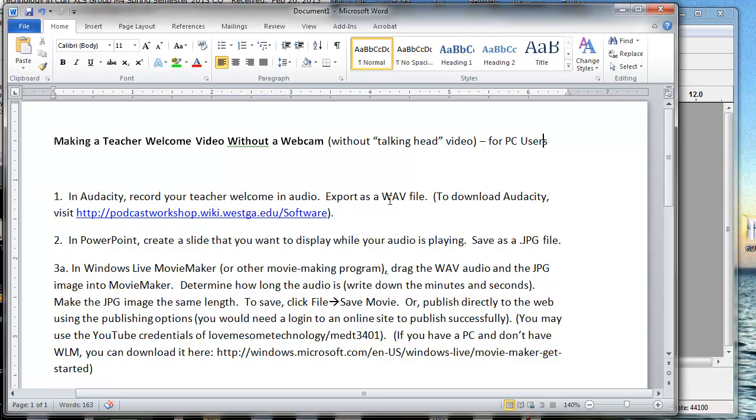The second thing we'll do is open up PowerPoint, and we'll create a slide that we're going to want to have displayed while our audio is playing. So when that student or parent is watching the video, they're going to see one slide that stays up the whole time. It's not going to be a super active type of presentation. It's going to be pretty static in terms of the visuals. It's just the audio that's going to be rolling along.